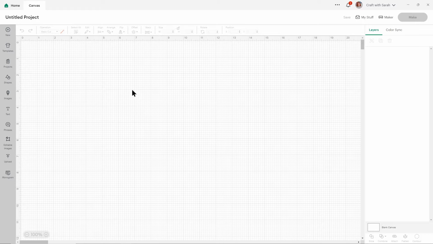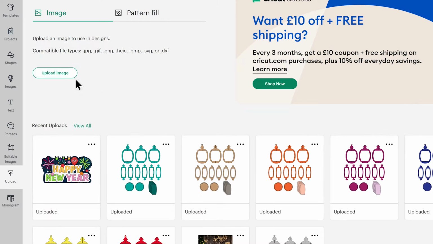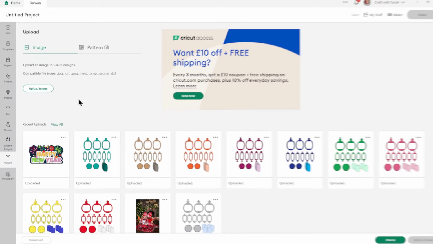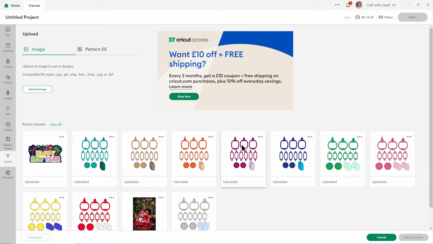Once you've downloaded and unzipped the folder, it's time to get the SVG files into Cricut Design Space. Open up Design Space and start a new project, and then go into Upload over on the left, and then Upload Image. You can see I've already got a load of the different templates in my recent uploads.